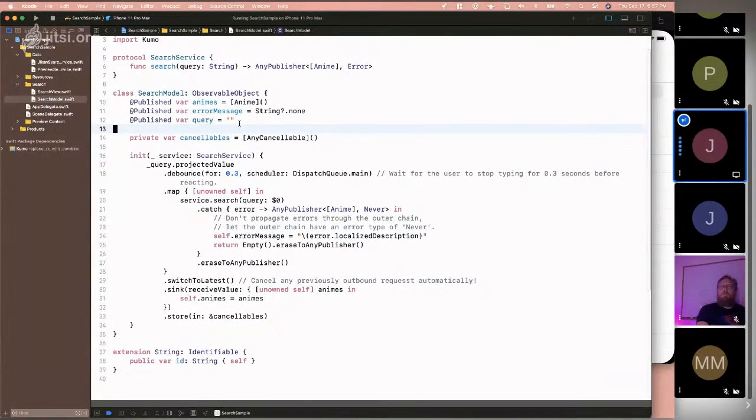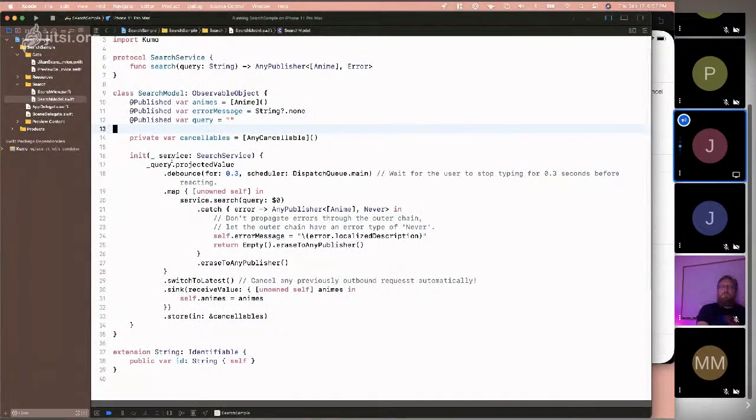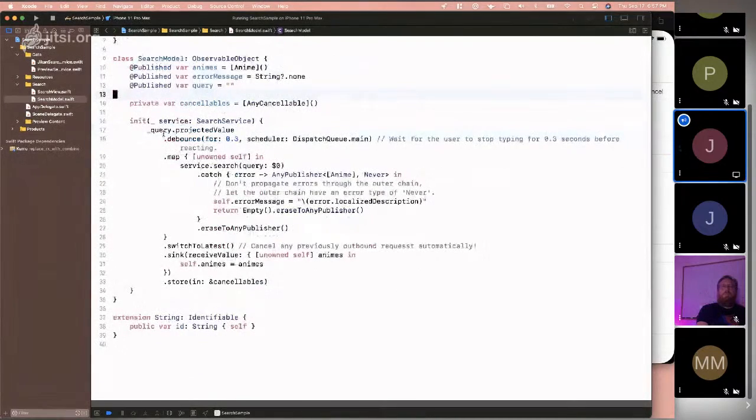This model is basically handling the search interaction and not much else. So it gets instantiated with a search service, which we kind of talked about earlier. It takes the query's projected value. So what that means is it's essentially turning this published var into an AnyPublisher, so something that we can kick off a reactive stream from.